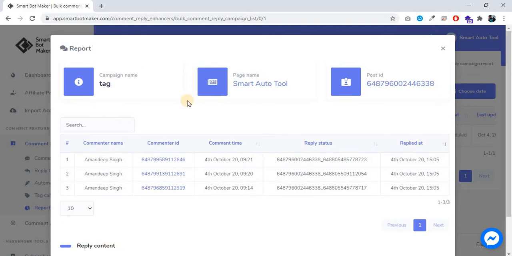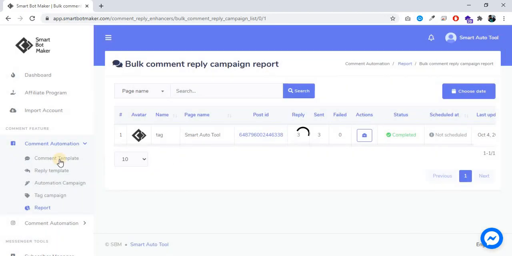So this is the comment automation feature for the page. In the next video I will show you how to use comment automation for Instagram.